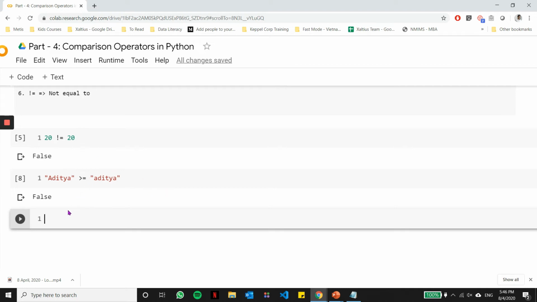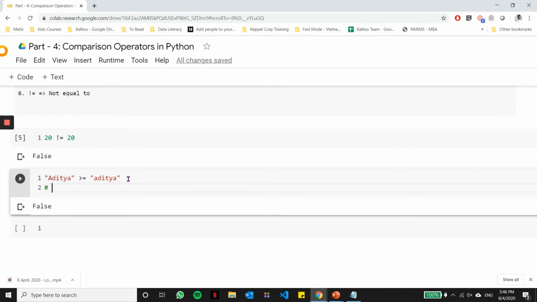You can also check whether two strings are greater or less than each other. How this works is by converting each of those letters into its equivalent ASCII number. A, for example, has an ASCII value of 65. Small a, for example, has an ASCII value of 97. So if you add up all the ASCII values in this string versus this string, you will notice that this is less. That is how it does the comparison for greater than, less than, and so on.